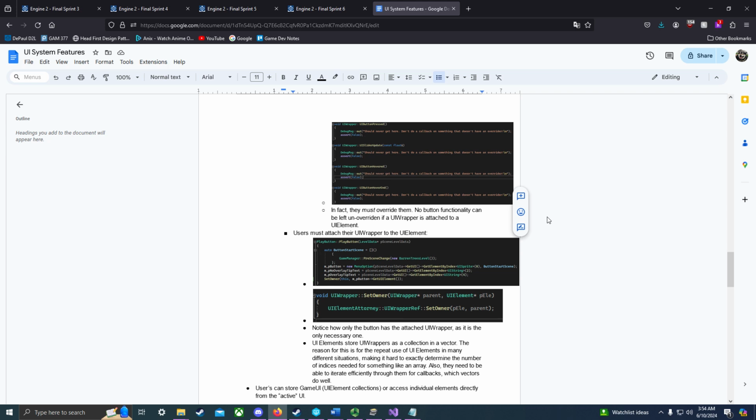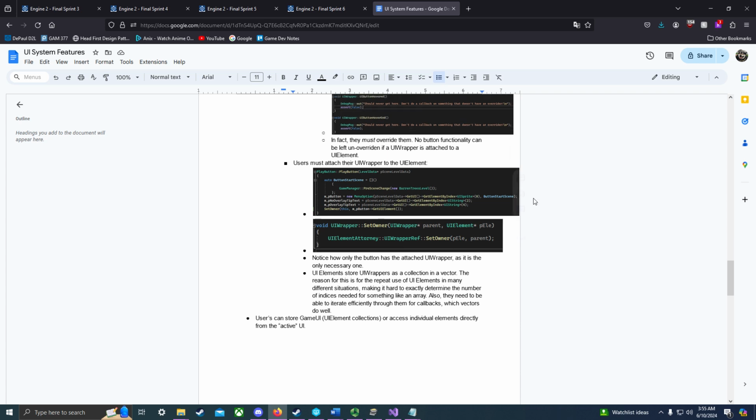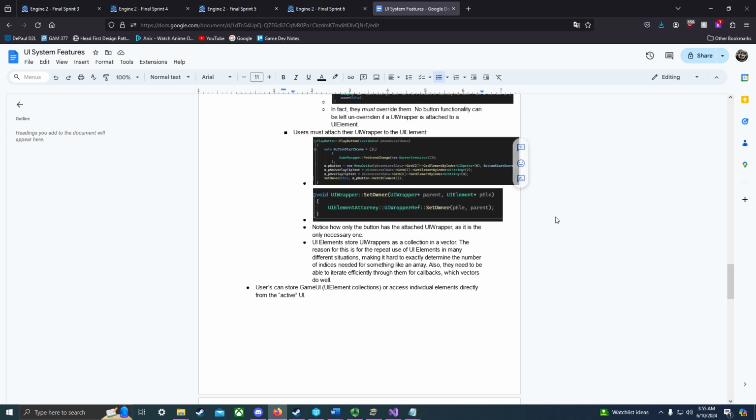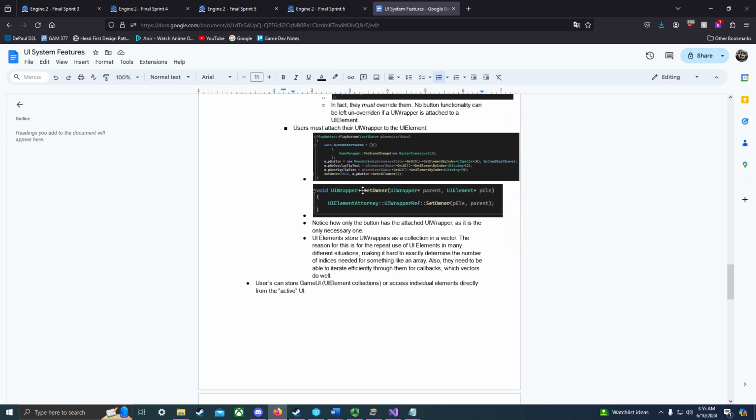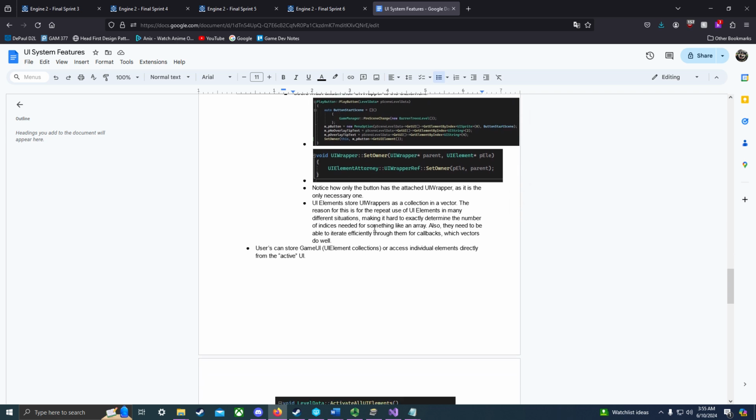The UI elements can't know what to do with their behavior otherwise, and it makes it so that the user doesn't know what they're missing when they are parenting a UI element with one of the wrappers. It just makes sure that they know exactly what it is that needs to be defined. And yeah, they can attach it. They store it in a vector, and yeah.